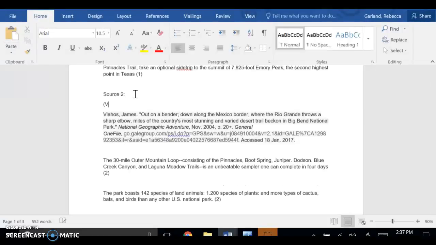It will be Vlahos, and let's see, page. It says page 20 plus. All right, so that means it started on page 20, but we don't have the original print, so we'll save 20 so that we're following the format, and that is the information that is given to us in our citation. So everywhere I have a 2, I will copy and paste this guy.